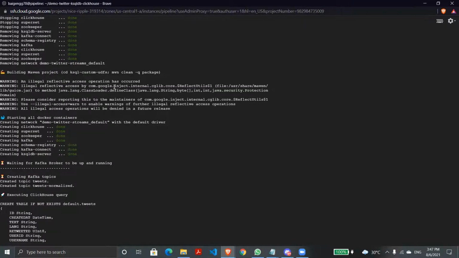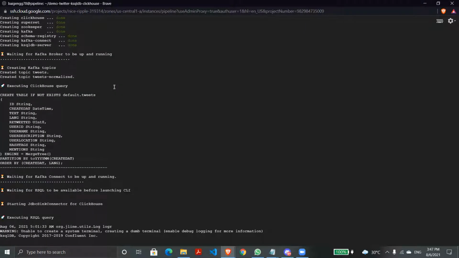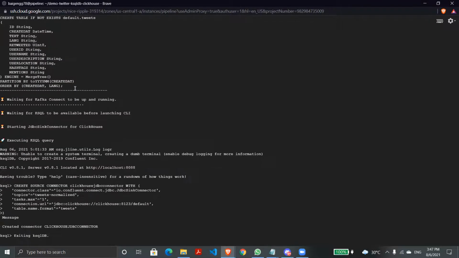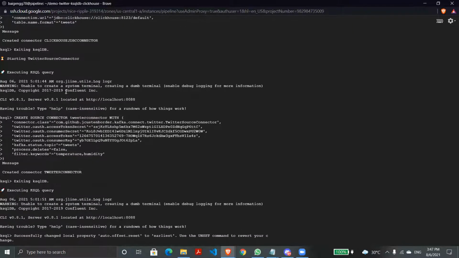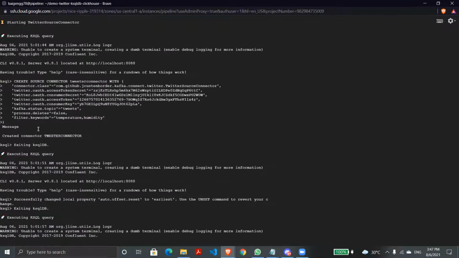After that command, we'll have a Kafka topic creation. Topic in the sense that we'll be creating a table called tweets. Then we'll have a source connector to our SQL, say the ClickHouse JDBC connector, and one more connector, the Twitter connector. These connectors are used to connect from one technology to another. Then we'll be using KSQL DB to represent our data.